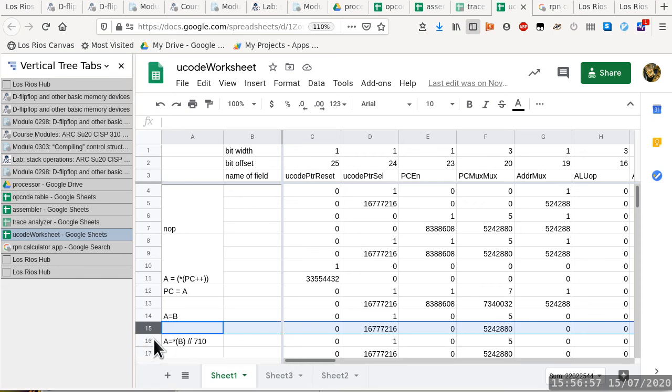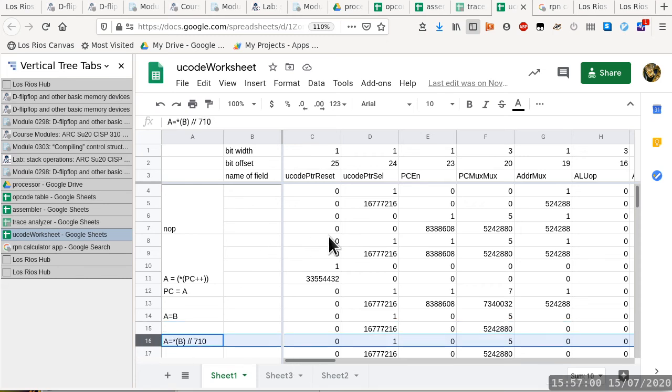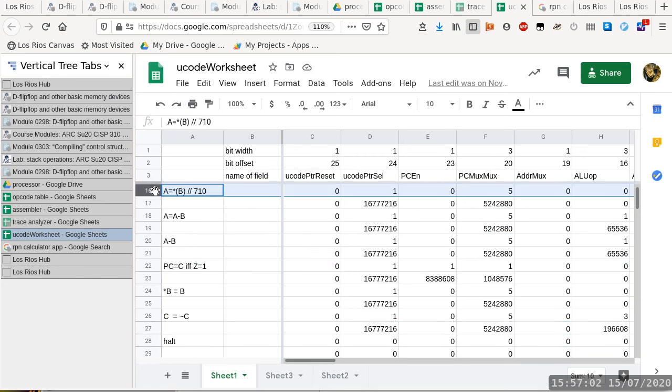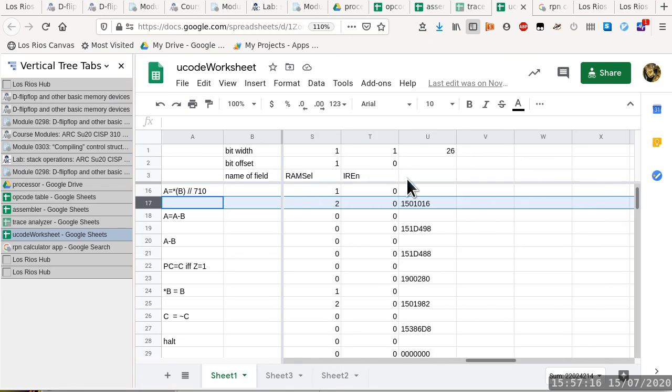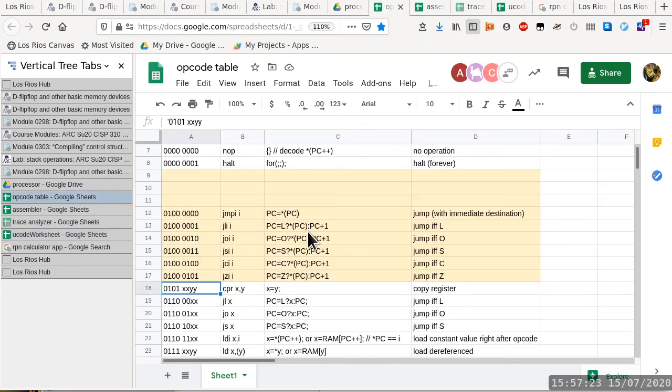And this one here, I'm just giving you some more examples. Row 16 corresponds to LDA, comma B, and B is in parentheses. Then row 17 will give us the actual hexadecimal code for that particular opcode. So it is 1501016. Then we go back to the opcode table to find out what LDAB is supposed to look like. This is supposed to be 71.